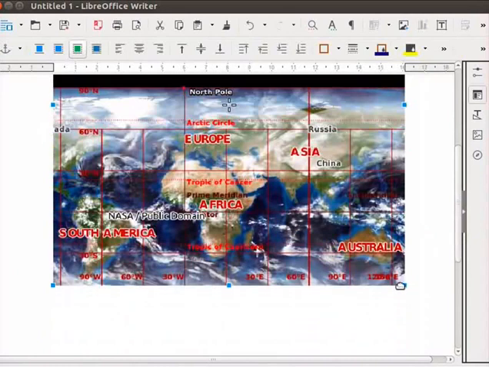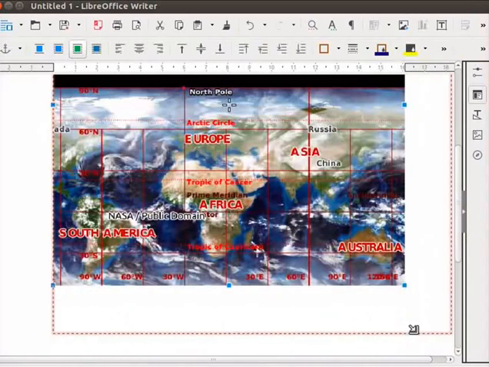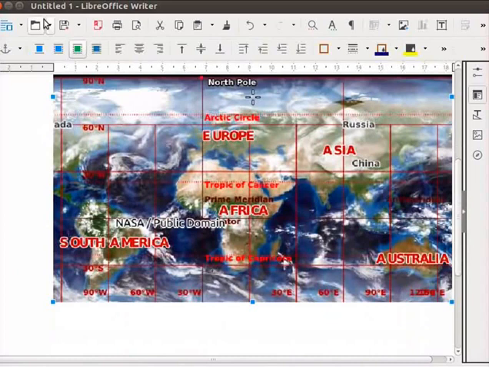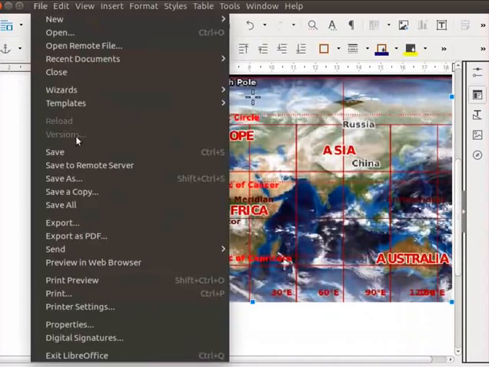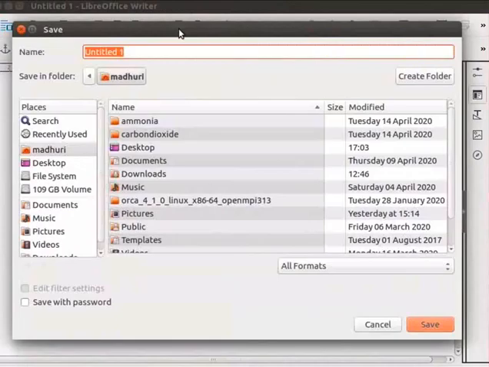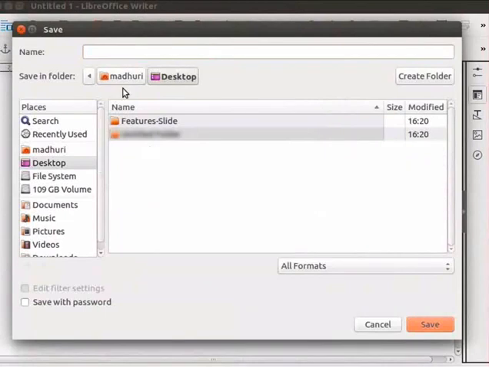We can resize the image by dragging the handles. Now we will save this document. Click on File and select Save option. Save dialog box opens. Select Desktop folder to save the file.